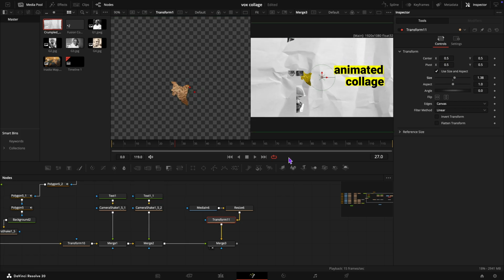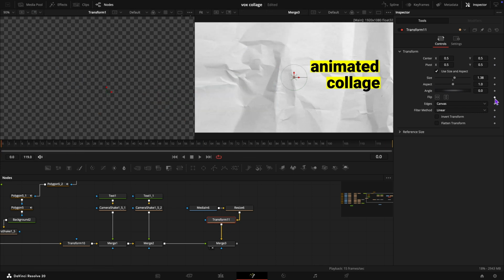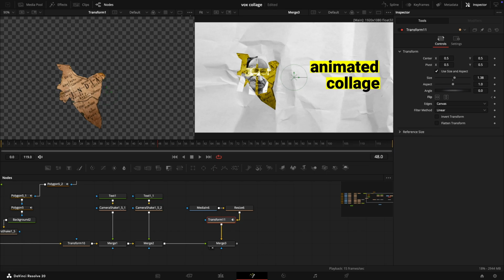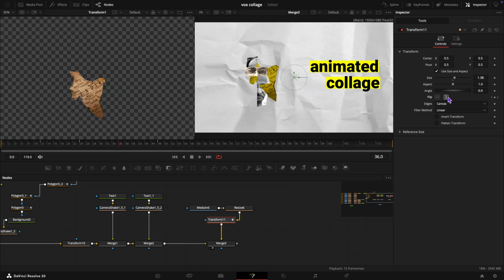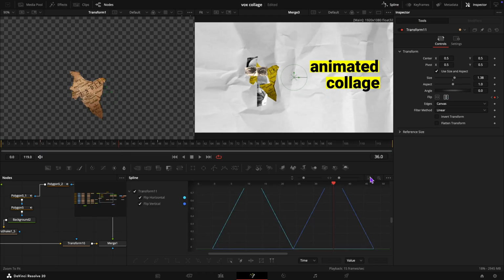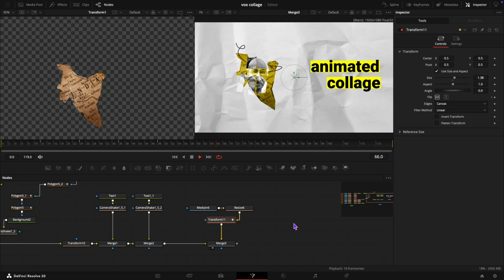Let's animate this crumpled paper. Go to the frame number 0 and add a keyframe on flip. Go to the frame number 24 and add another keyframe on the flip. Go to the frame number 48 and add another keyframe on flip. Go to frame number 12, select the flip horizontal. Go to frame number 36, select flip vertical. Open spline window and select all the keyframes and click relative option. This will animate the crumple paper throughout the entire timeline duration.